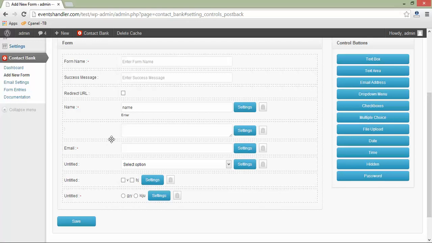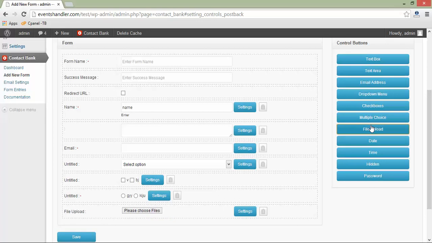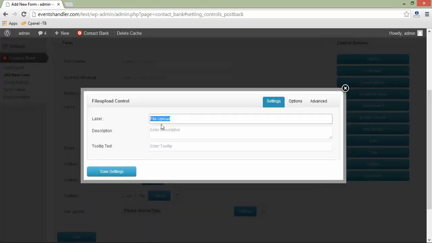Click to save button. If you want to add the file uploader on your form, then click on the file uploader button. To set the different settings to file uploader, click on the settings button. Here you can enter the label, description, tooltip of your choice.